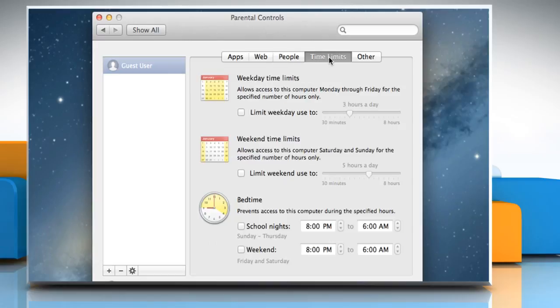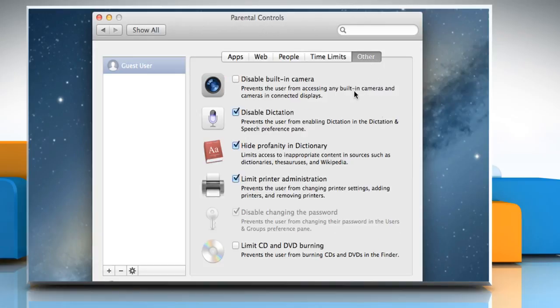The Time Limits tab isn't exactly applicable to a guest, but if you wish, you can use it to ensure that the guest user doesn't spend too much time on the computer daily. You can set weekday and weekend limits along with bedtimes from here. The last one is the Other tab, which includes options to disable dictation, hide profanity in dictionary, limit access to the printer, limit CD or DVD burning, and disable changing the password. Just select or deselect the checkboxes next to the given options to enable or disable them.